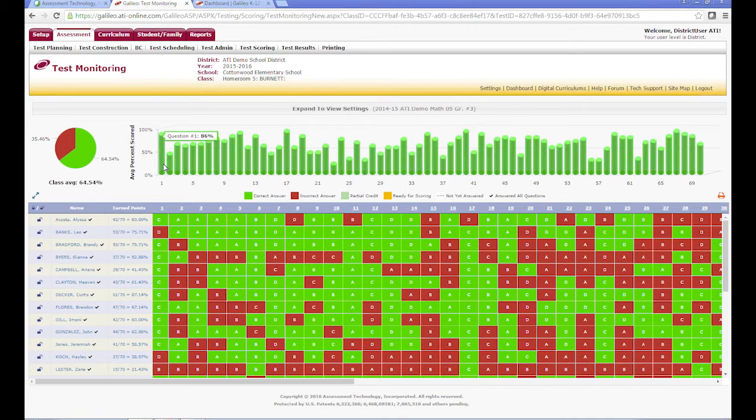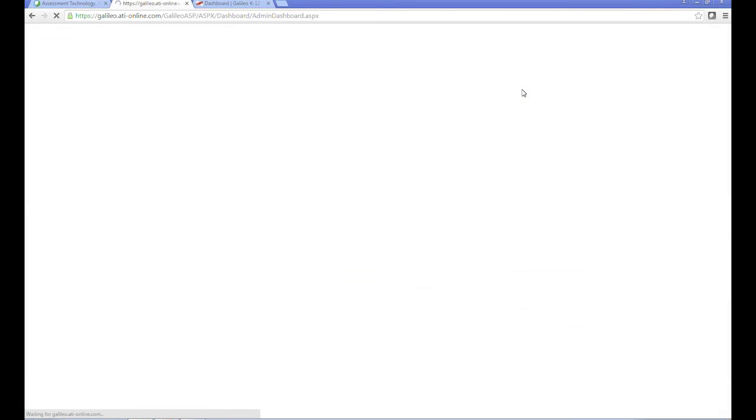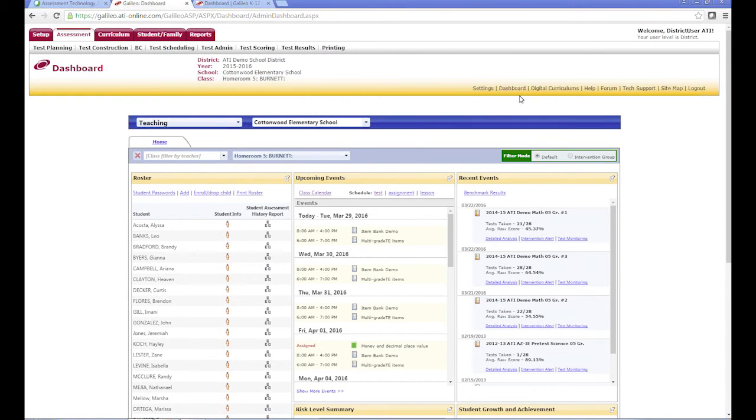All right, so that is the test monitoring page, and this page can be set to refresh every 15 seconds so that as the students are going through the test, this page would be refreshing and you'd see these answers populating themselves. Well, let's go back to the dashboard. And now we can access, for example, a detailed item analysis report.